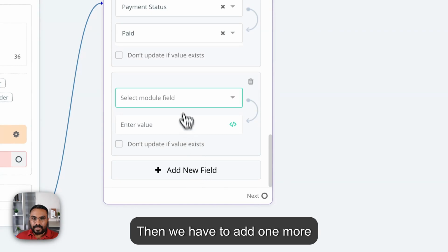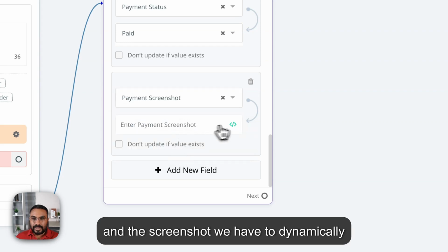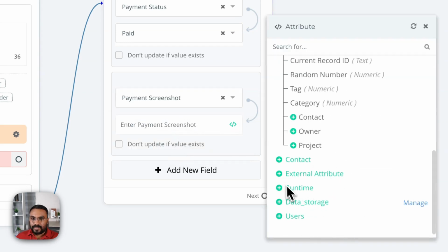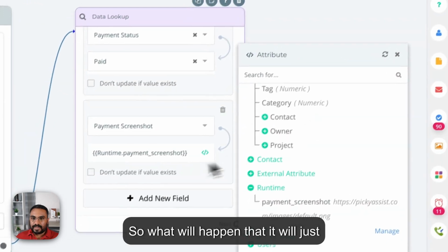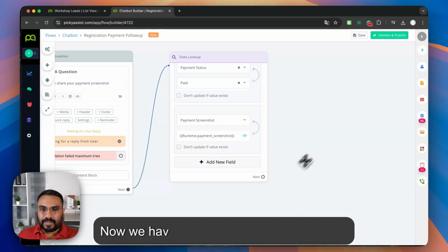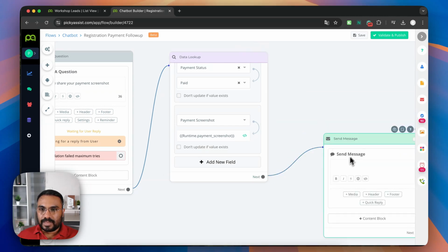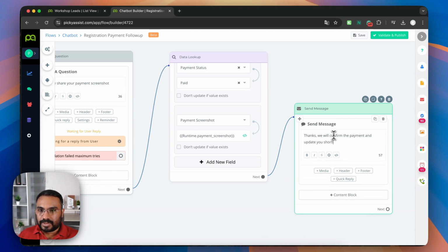Then we have to add one more value, payment screenshot, and for the screenshot we have to dynamically pass the URL from the runtime variable, the screenshot URL. What will happen is that it will just replace it with the data. So that's it. Now we have to send a thank you message: Thanks, we will confirm the payment and update you shortly.